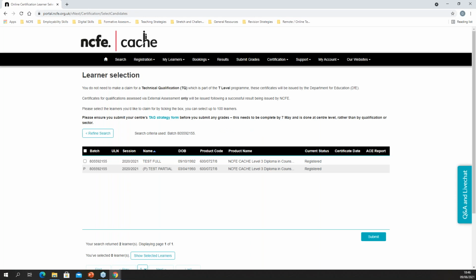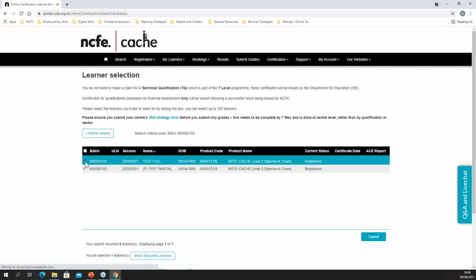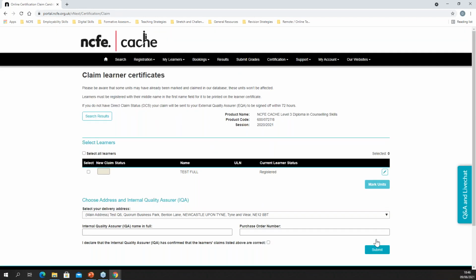That's the relevant batch. And we can see I've got 2 learners on here. I'm just going to do this with 1 learner right now. So I'm selecting this one and I go to submit. Now remember, you may have more than 1 learner that you selected. You might have a lot, so you could select all learners or just select individual ones.